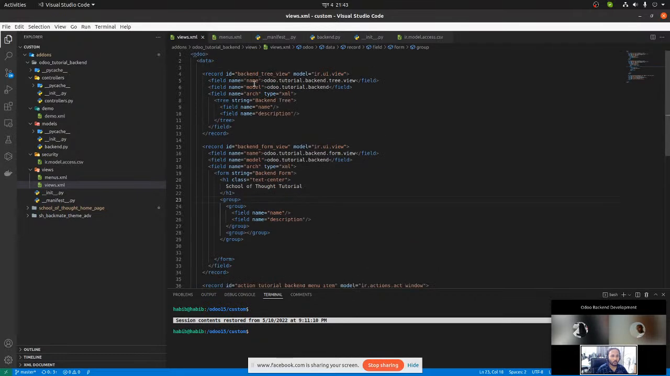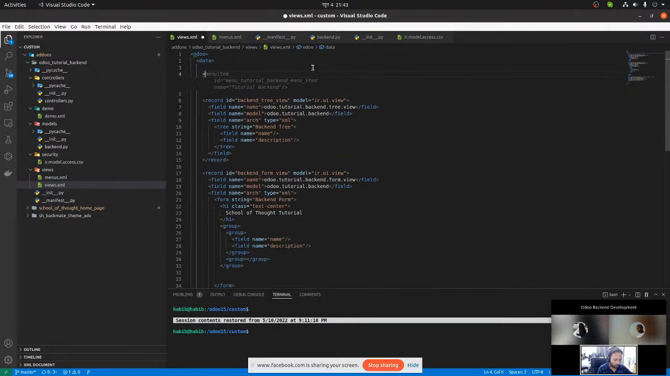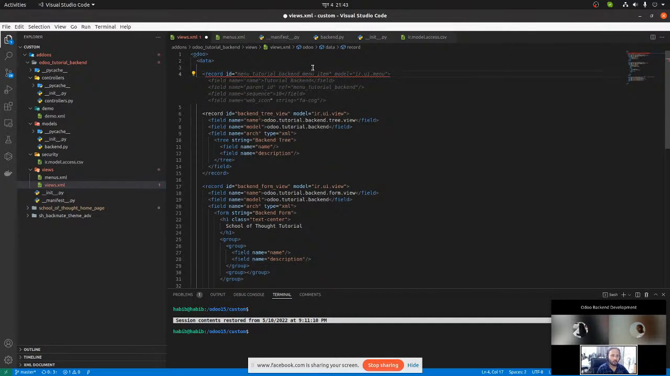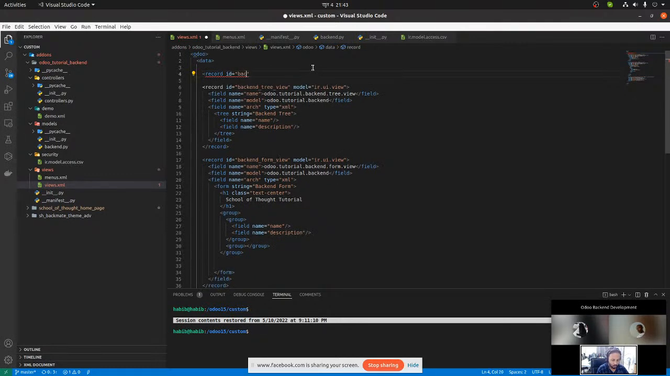We have to create a search view here, so we will create another record. In this record, let's say backend search view. We can give any name here, but I want to give search view. And we have to say the model. What is the main model? It is also ir.ui.view. Now the record is done.